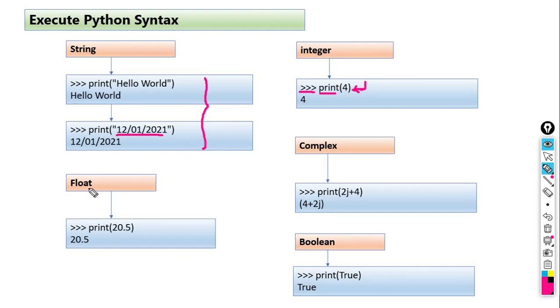Then what does float value mean? Real value, fractional value. If we want to print a float value, how can we print it? Again the same syntax is there. This is our Python prompt. The print statement is there, and what is the value here? 20.5. Okay, so when we press the enter key, it displays the output 20.5. You can write here any floating point number, any real number.